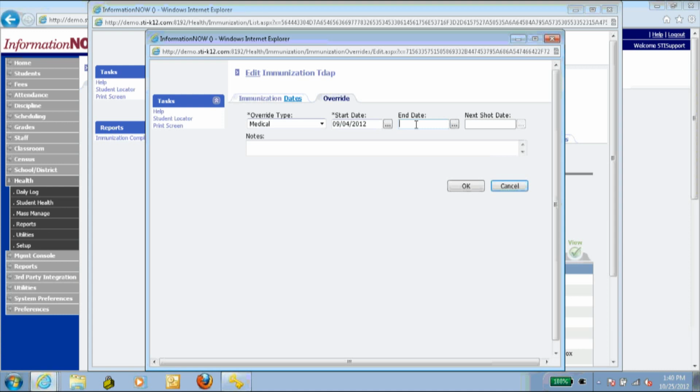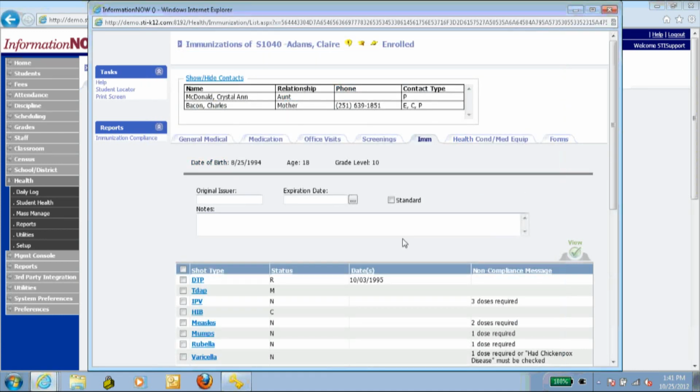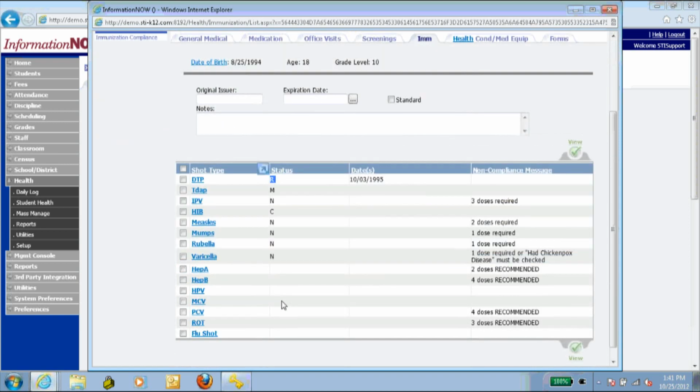Okay? So if the student is exempt from this immunization forever, do not put an end date in this field right here. Okay? And you guys can put whatever notes you would like. You'll see here it comes to an M for medical override. And it looks like somebody's already added an R for religious override for the DCP. Okay? So that pretty much does it for immunizations. Again, very straightforward.